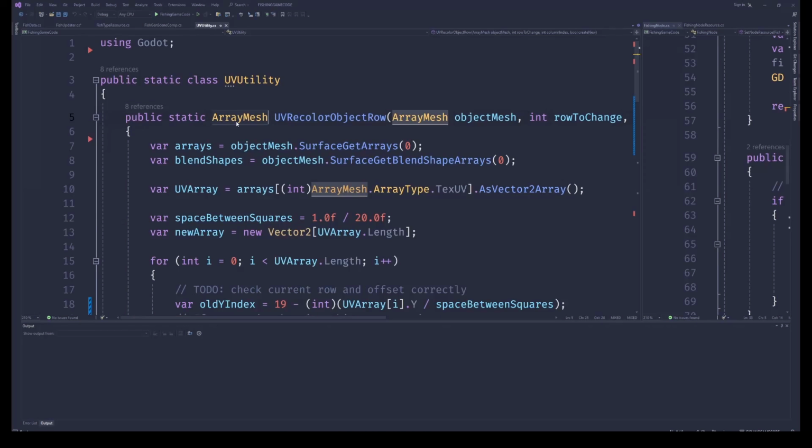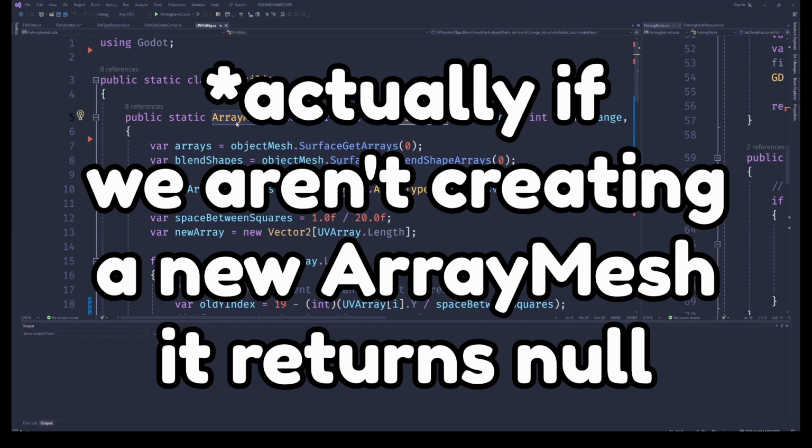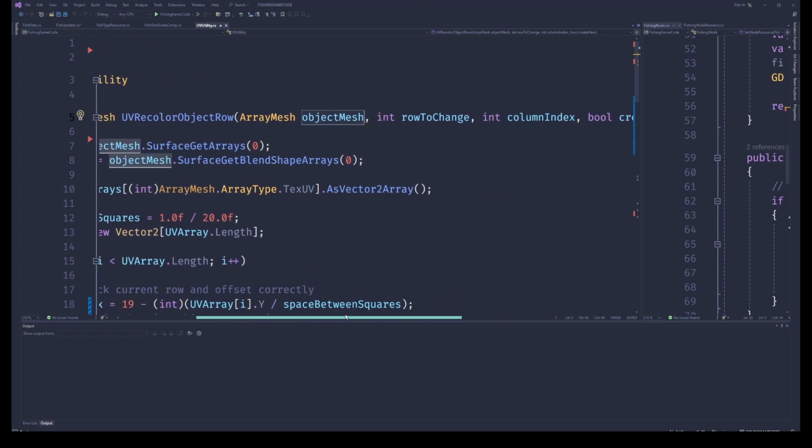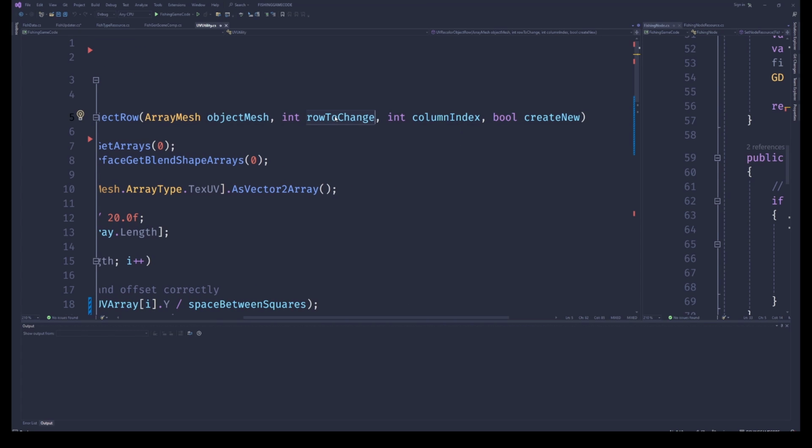And this returns a new array mesh, or it returns the changed version of the existing array mesh. And then it takes in an array mesh of the object that we want to change the color of. And then we have which row we want to move. I use this so I can have one model with different parts of it on different rows and only slide one of them. I might change this for the fish because of how I've architected each piece to be one color, but I'm still deciding.